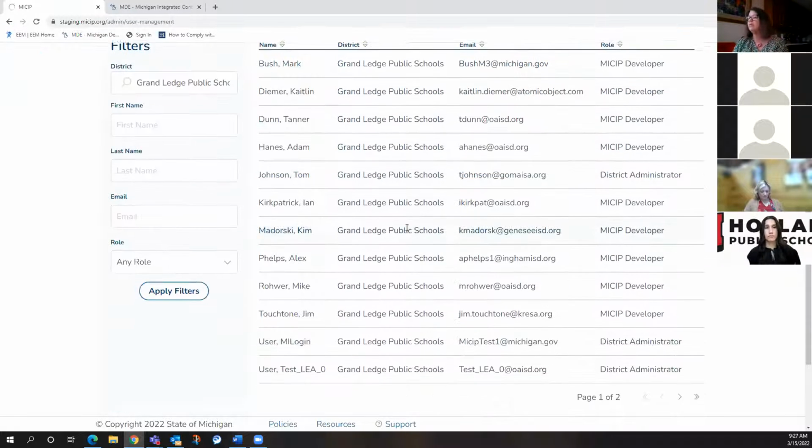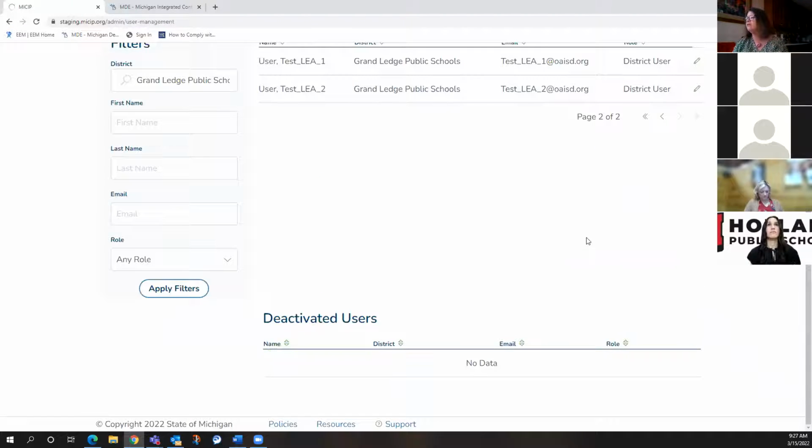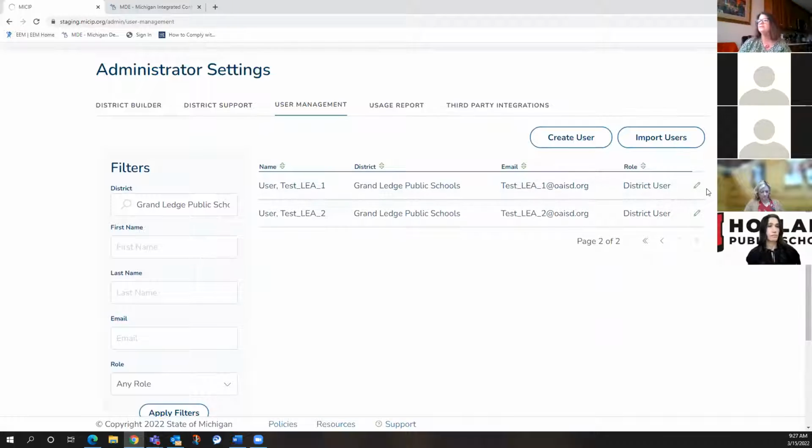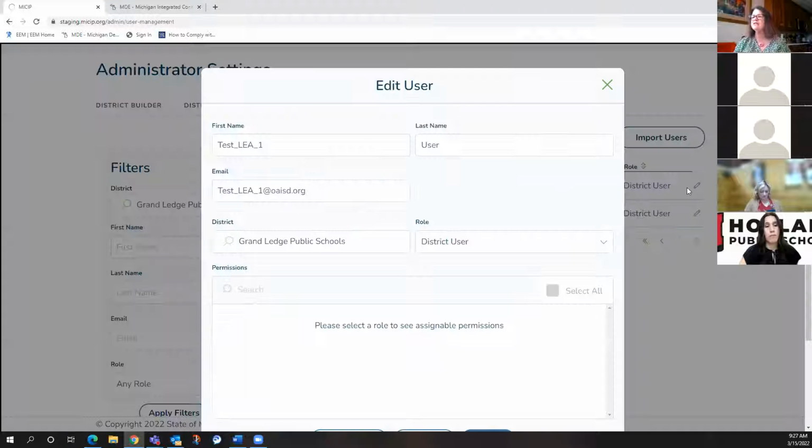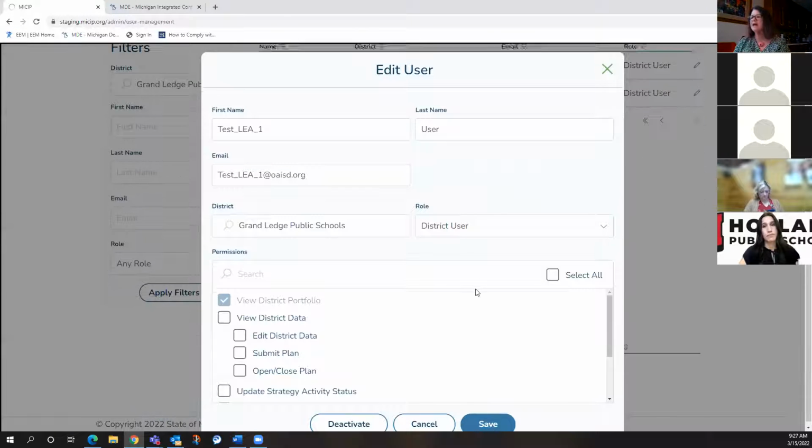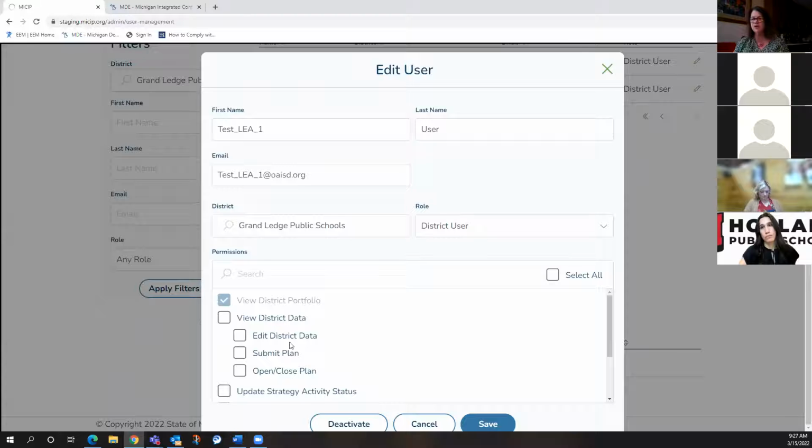Another rule that I'd like to point out is here. All right. So you'll see pencils. Whenever you see a pencil, that means you have the ability to edit. So this pencil shows up in a lot of places. But in this particular case, this means that I can edit this user. And I can do a few things here. I can change their settings, but most importantly, I can deactivate them. So you as a district admin manage district users.